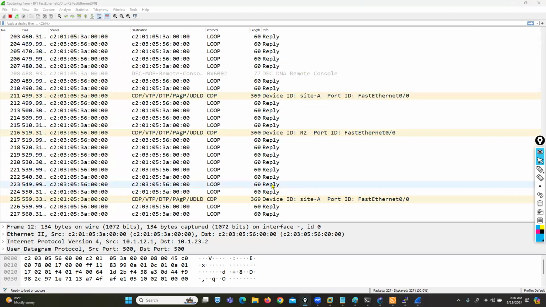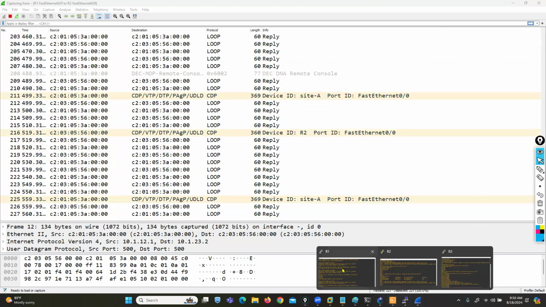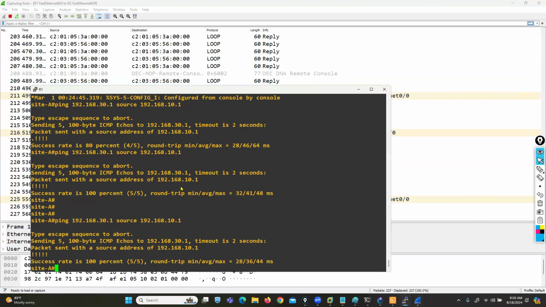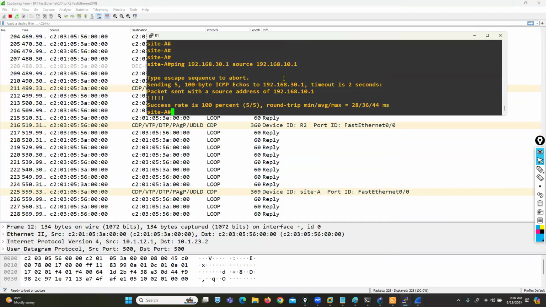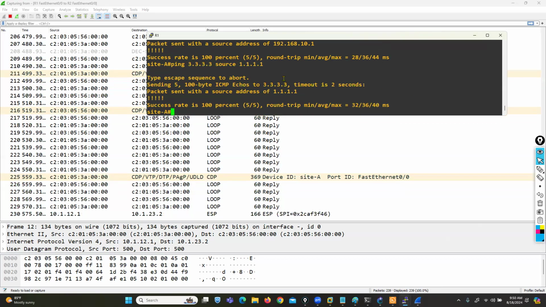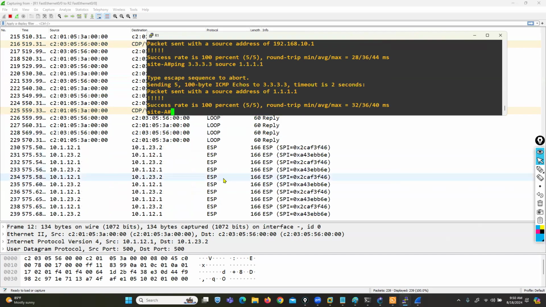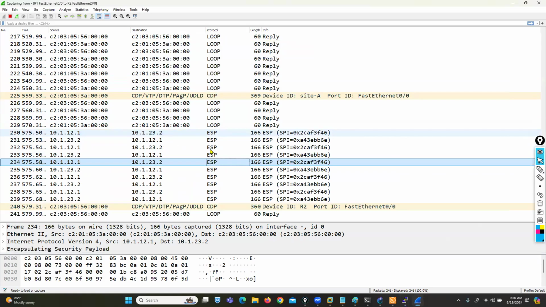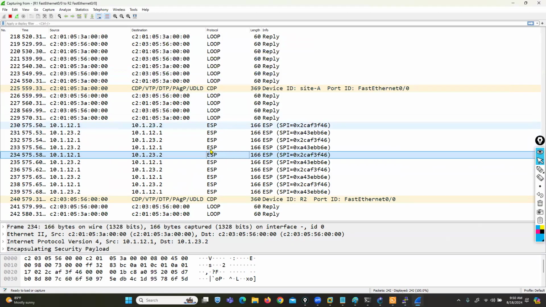Let's initiate a new packet. I'm trying to ping, for example. I'm sending data traffic. I'm trying to ping, for example, 3.3.3 trying to communicate with 1.1.1. So I'm getting some information here. ESP protocol. What is ESP? It's a phase 1. Sorry, it's a phase 2 protocol.